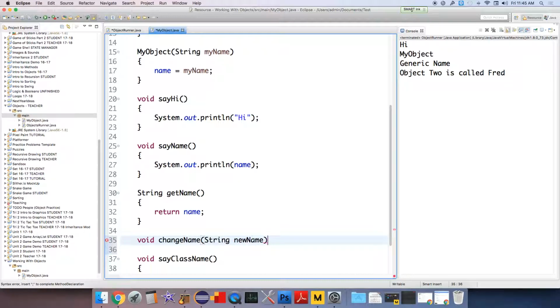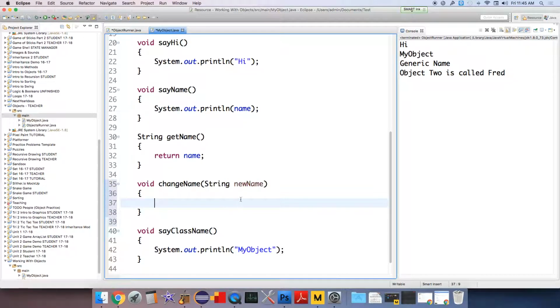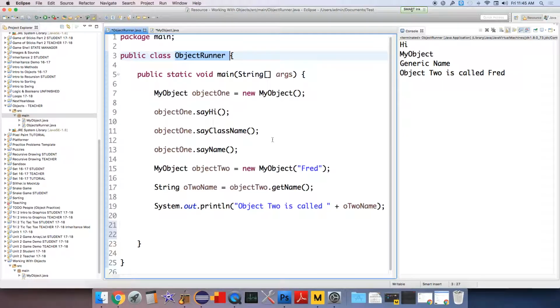Whoever uses this needs to send us a new name, and then we need to make use of this name in some way. And so when an outside program sends us a new name, we're going to set the information in our container called name to the container that's passed over in new name. Now, we have a method by which we can change a name.